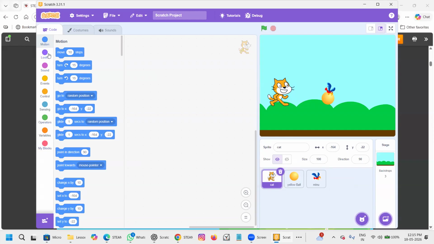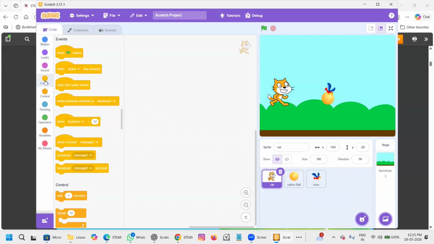Motion, looks, sound, events, control, sensing, operators, variables, my blocks. Now, for now, we will just focus for this class and next class on two things: motion and events. So first we go to events. What is an event? You want the cat to move. How will the cat move?